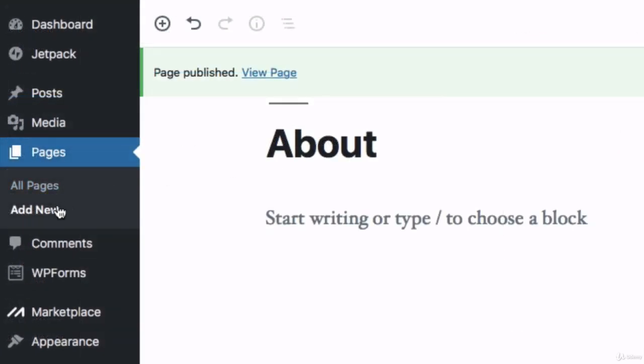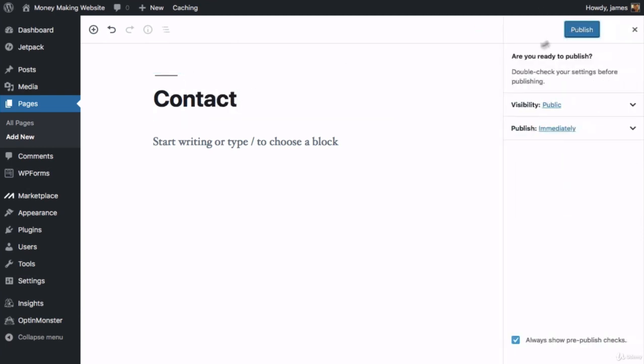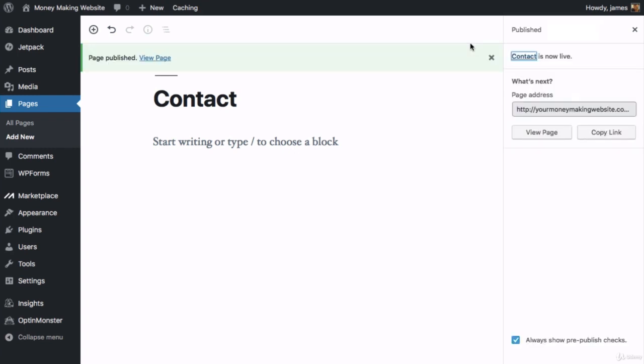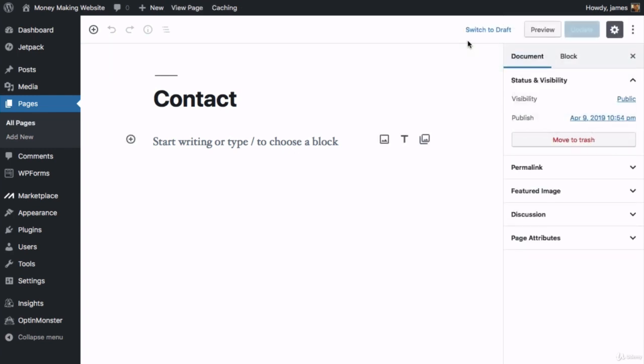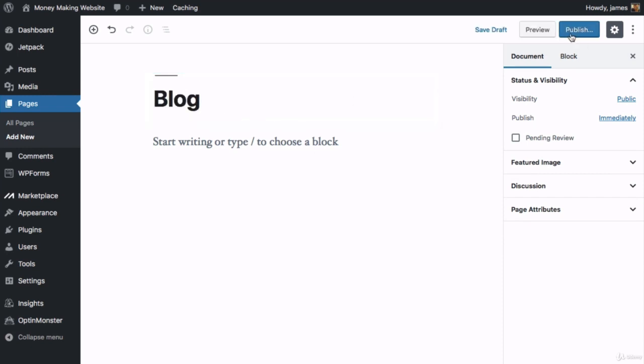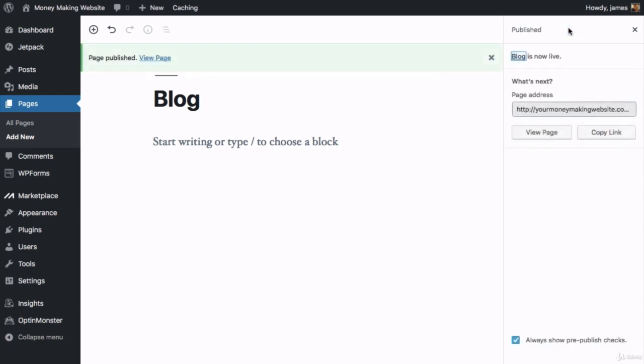So go ahead and click on Add New, and then Contact. And Publish, and then Publish again. And this will all make sense as we move through this build out. Okay, so we have one more page to create, so go back to Add New and title this one Blog. And then Publish, and then Publish again. Okay, perfect. Now you have all your foundational pages created. So what you want to do now is we're going to customize each one of these.